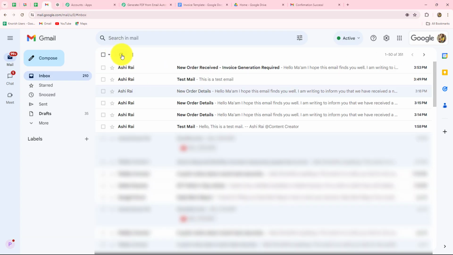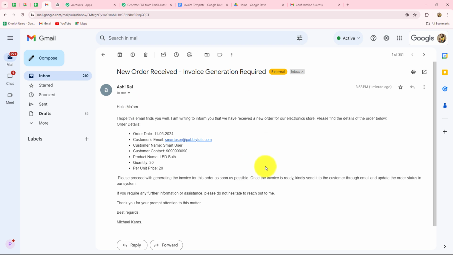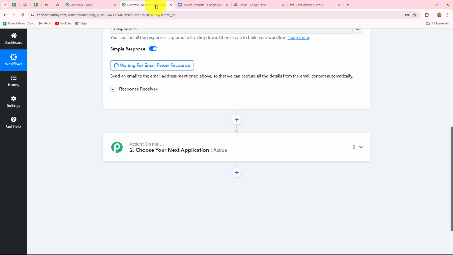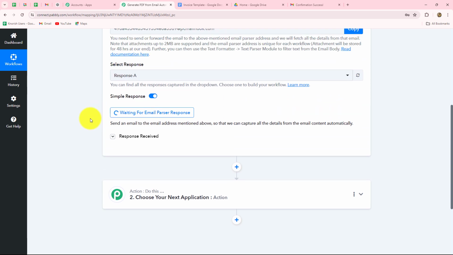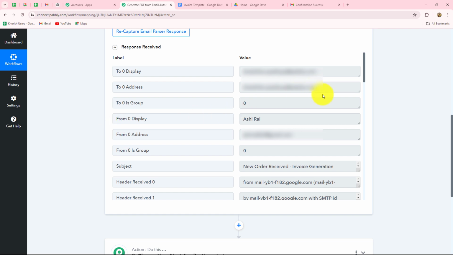We will check whether we have received the email or not. And yes, here we have received the email. So let's check whether, as we have received the email on our Gmail account, the same email is captured in Pabbly Connect or not. We'll wait for a few seconds over here to capture the response. And yes, here the response is received. This is the email address from which we have received the email.